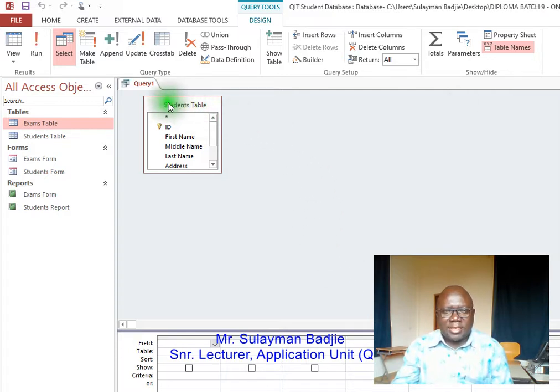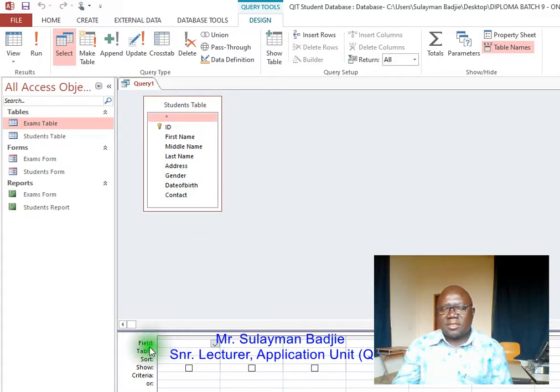Now that I have added this table, I am going to expand it so that I'll be able to see everything. So below here is the dashboard of the query design. This is where a whole lot of activities are conducted as far as queries are concerned. So first on the list you have the field, and if you look at the top here on the table, you have the fields here. So each of these fields, if you want, you can place it in a new column here. I'll show you how to do that in a short while.